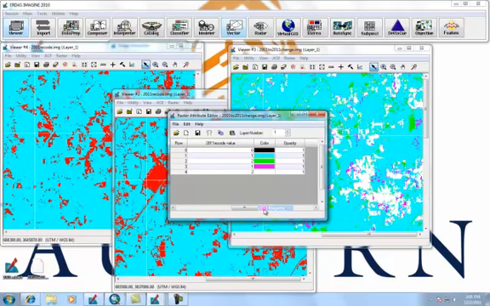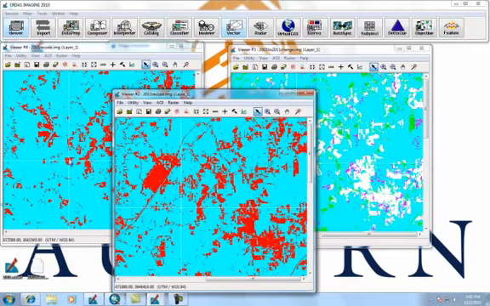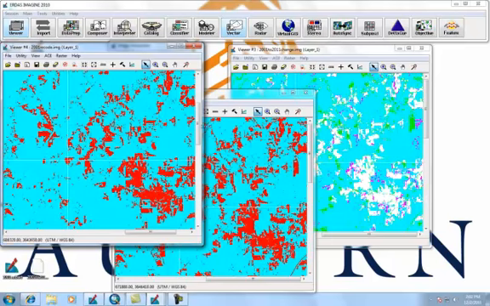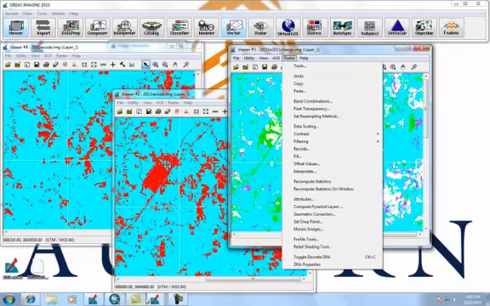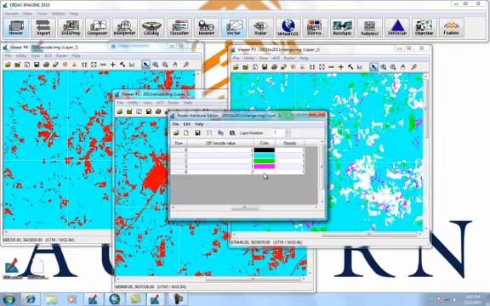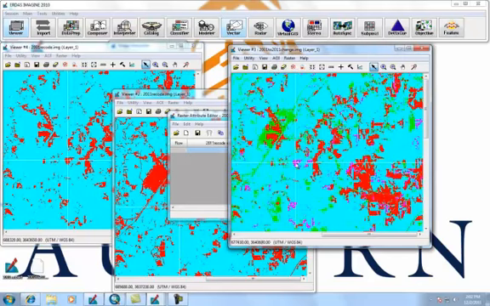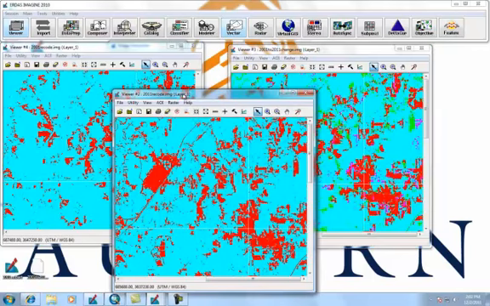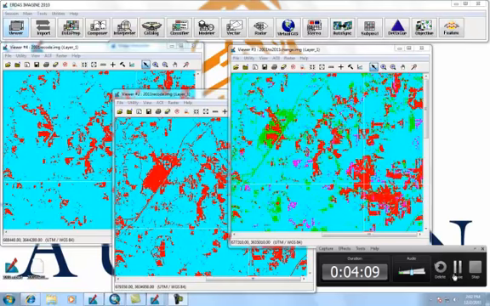We'll change this one to purple. Okay, we'll zoom in right here. Alright, as you can see in 2001, the area is red right in here, meaning it was developed in 2001, but in 2011, it's blue, meaning it changed from developed to undeveloped. And finally, on this fourth one, we'll put that as red. Okay, and here you can see that it's red in 2001 and it's red in 2011, meaning that those red areas are areas that were developed in 2001 and remain developed.